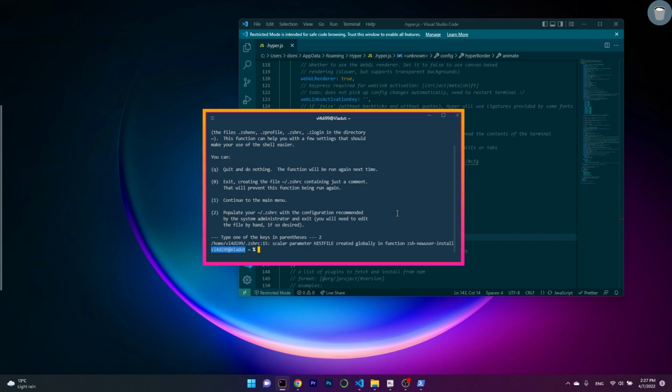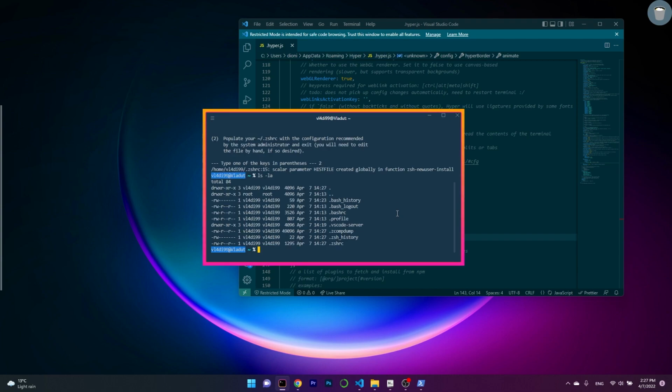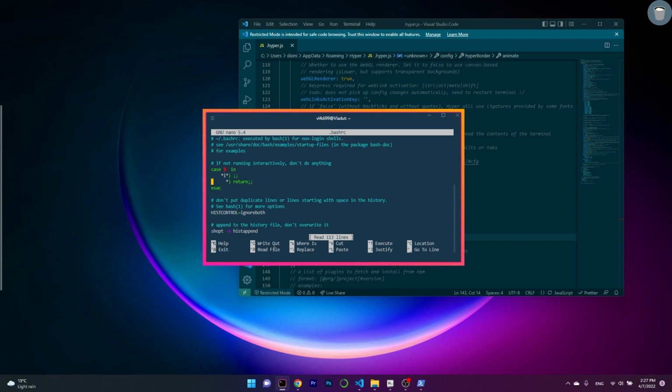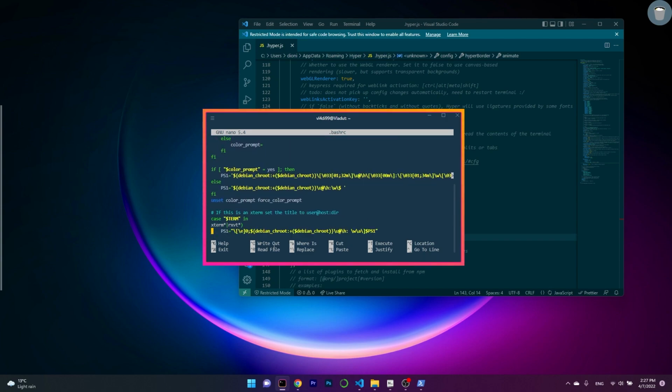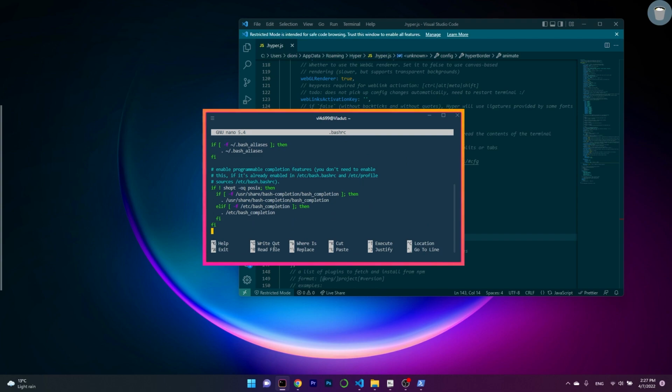Next we have to edit our bashrc file. You can see the bashrc in here. We open it up with nano .bashrc, and we scroll down all the way. In nano we just use arrow keys.